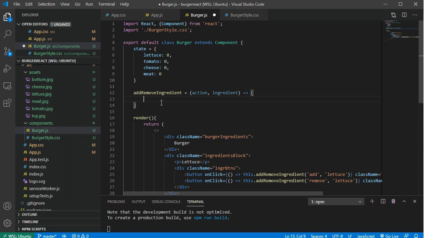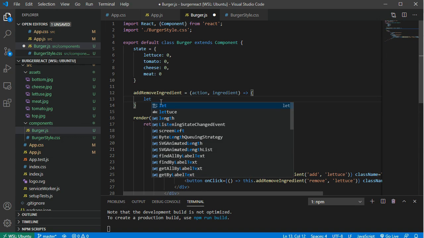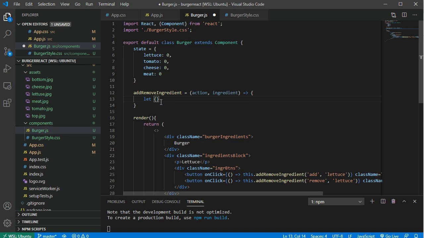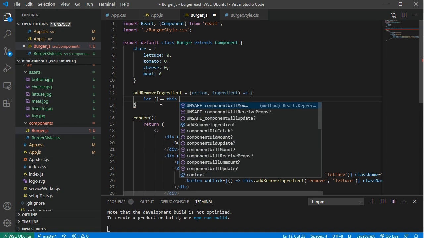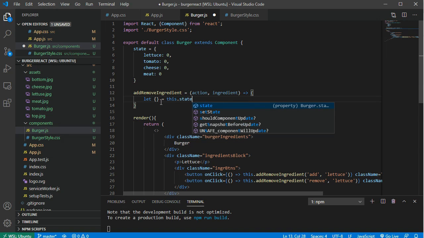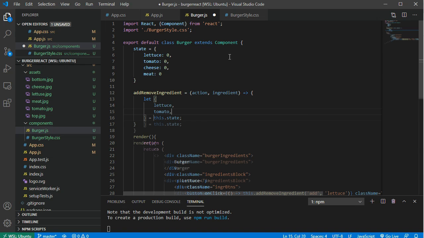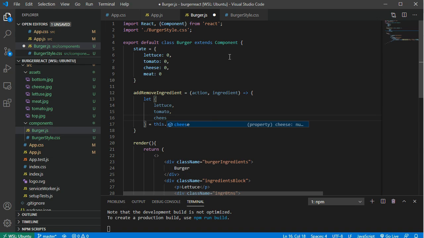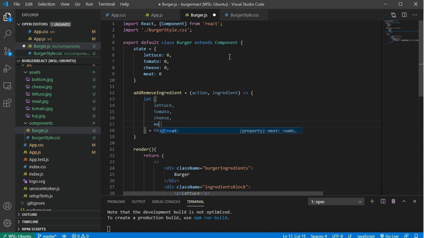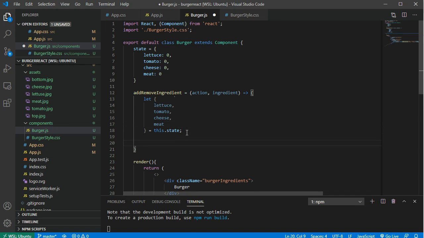Alright, and here I'm going to have let. I'm going to do this just so I don't have to type in this state every time I'm trying to use a state from the state. So here we will have lettuce, tomato, cheese, and meat. Alright, now below here we will create the functionality.